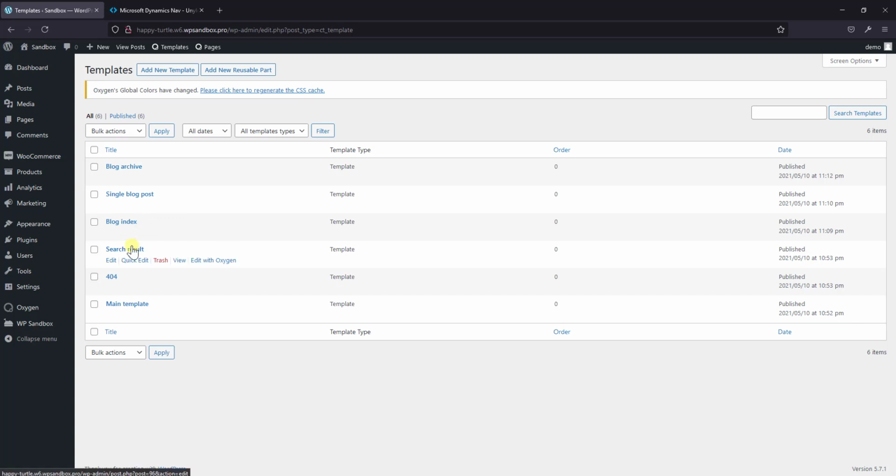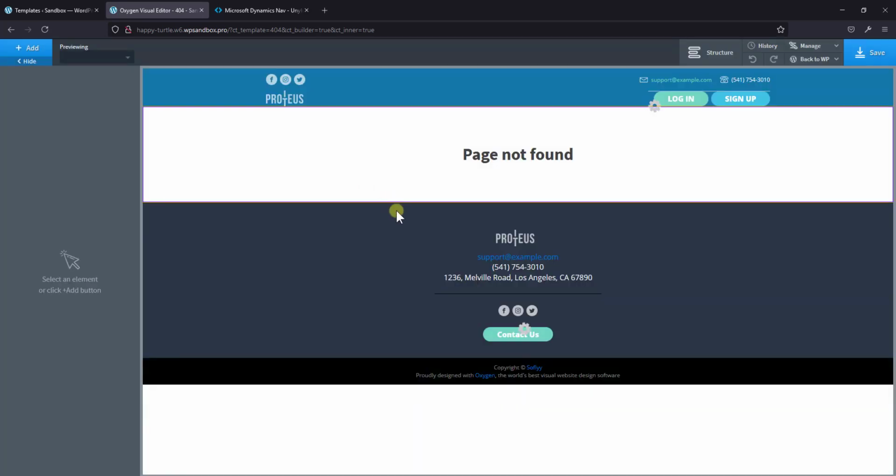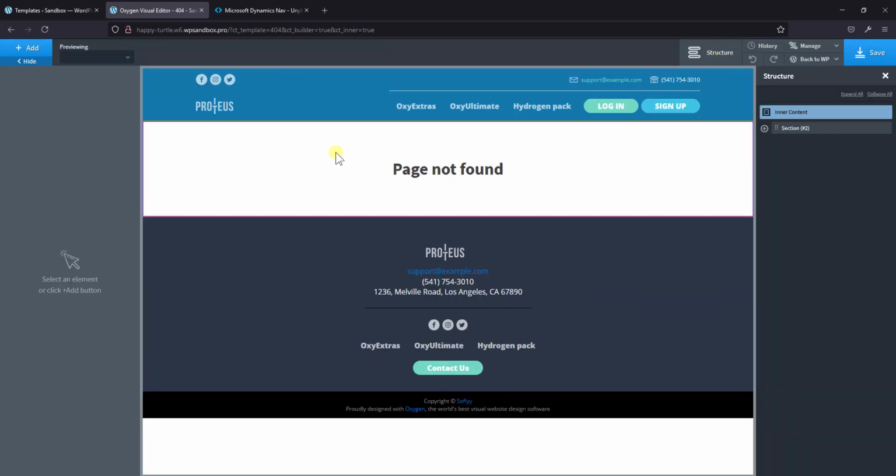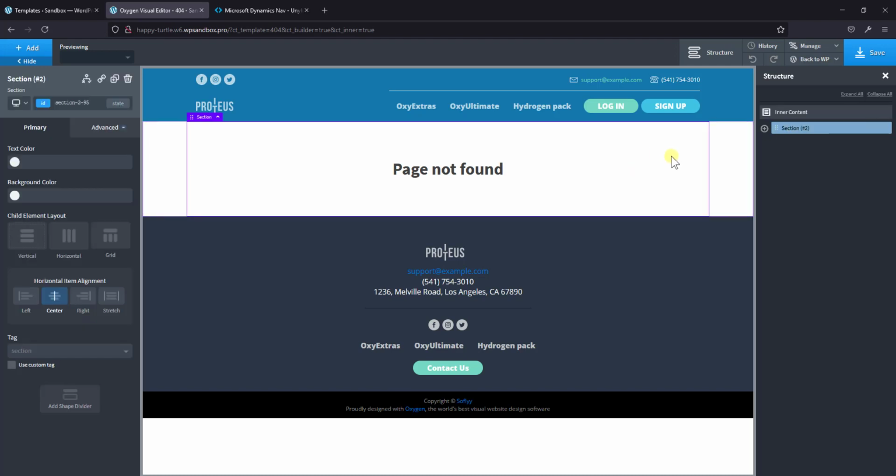For instance, let me quickly open the 404 template. What we're going to see is that because the 404 template inherits the main template, we just dropped a section into this inner content that is from the main template. So we're not actually creating another inner content element, but you can create a template, depending on what you want to do, that can have an inner content inside an inner content, to create a nested layout. Now let's just check that out.